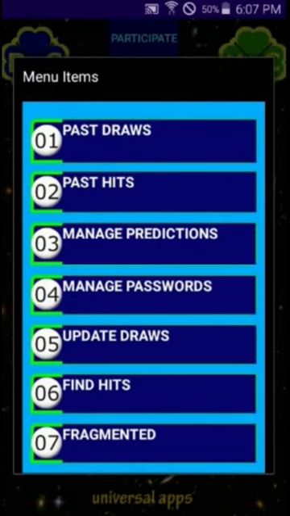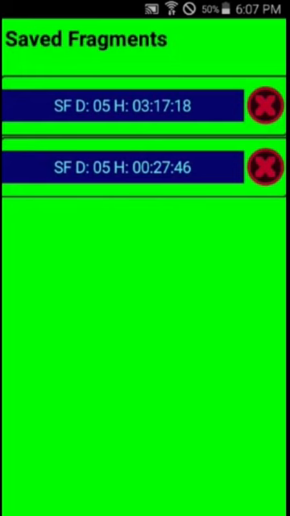But if you are in a hurry and you want to do it just now, just tap on the find hits option here, and it tracks for you right away. If you tap on fragmented, I will explain what fragmented really means.